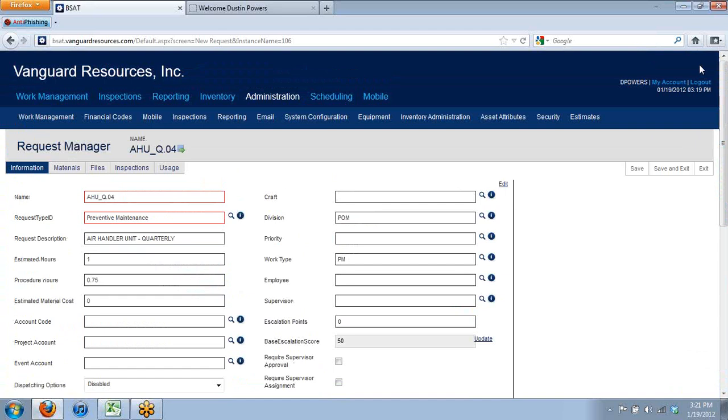Okay, did everyone understand this piece of it? The PMs are kind of complicated, I know. Okay, I assume everyone understands.